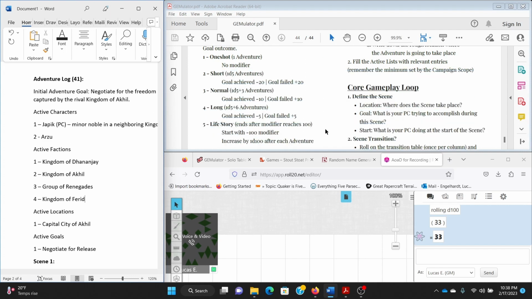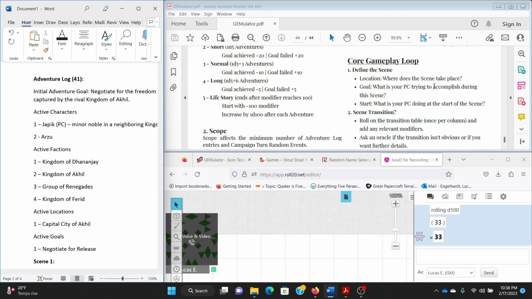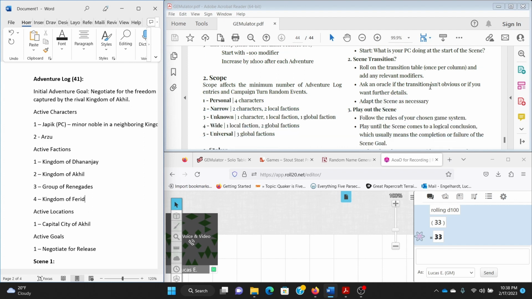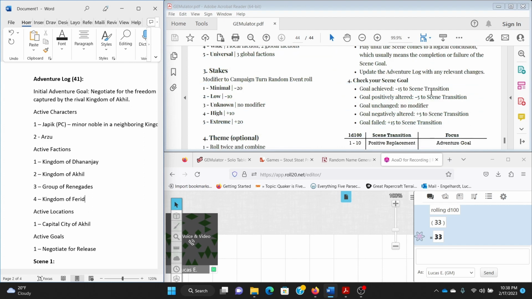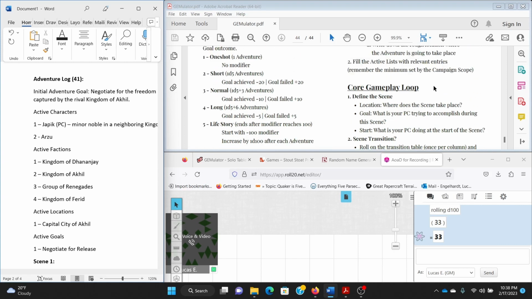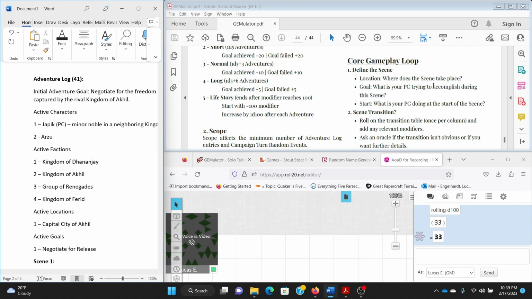solo role-playing games. So he has here what he describes as the core gameplay loop, where we have to define the scene, figure out whether there's a scene transition that happens, and then play out that scene and check the goal at the end. So every scene is going to be defined by 3 major traits. That is the location, the goal, and how we're going to try to start.